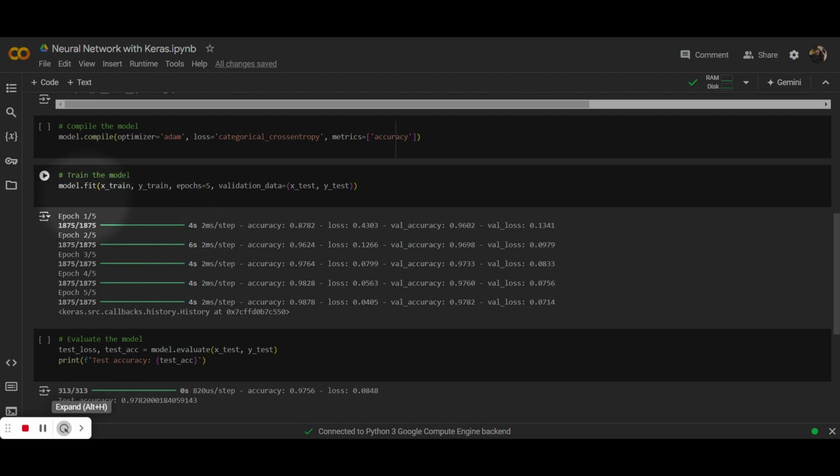Time to train our model. The fit method takes the training data, the number of epochs or training iterations, and validation data to monitor the model's performance on unseen data. Watch how the accuracy improves with each epoch. With the first epoch, it was 96.02, then 96.98, went to 97.33, then 97.60, and at the last epoch, it went to 97.82.